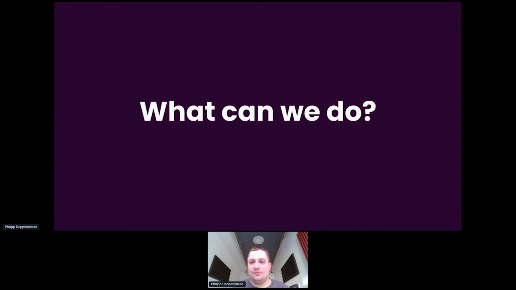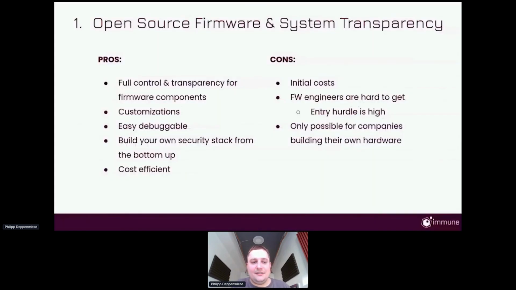So what can we do in order to solve this problem and find a good way to circumvent that? So first of all, we can use open source firmware and system transparency. So we try to make systems as transparent as possible and have open source firmware on the machines.